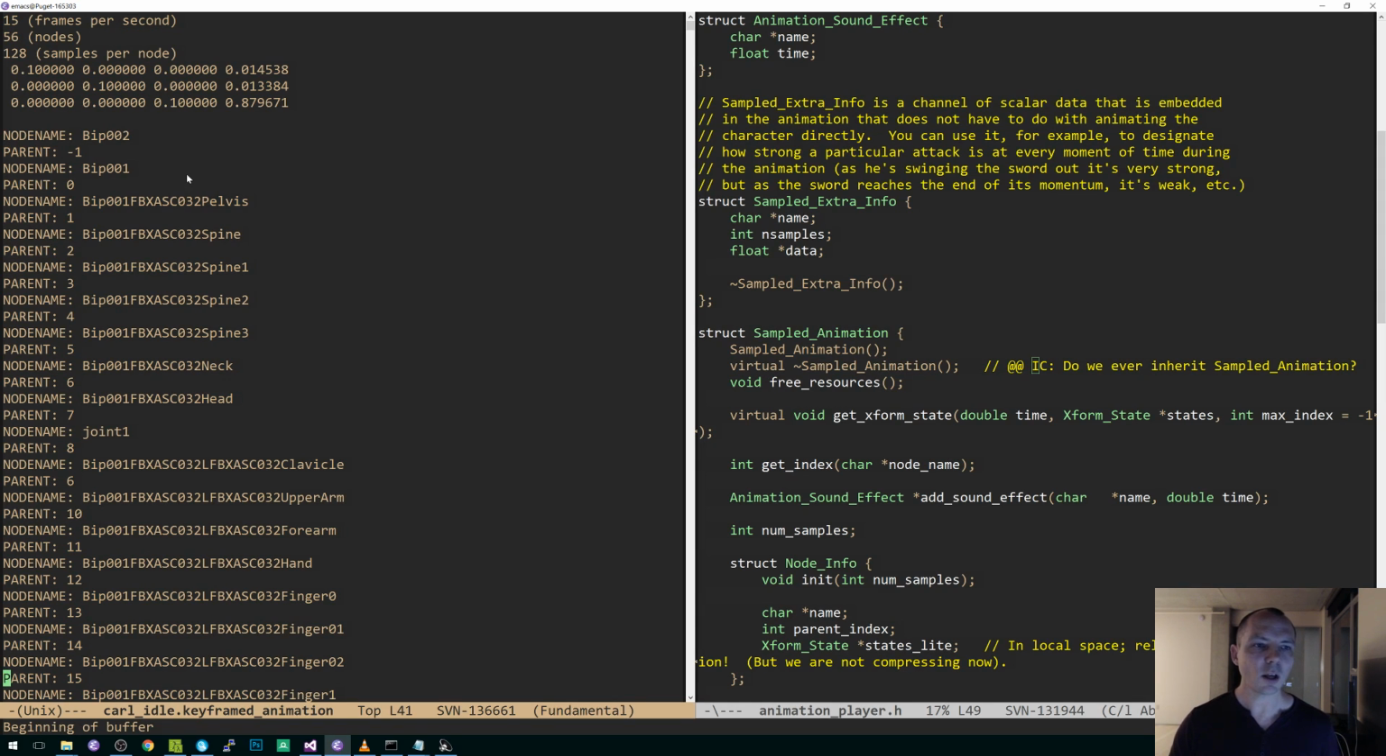But we probably will do some kind of compressed animation for this engine that I'm doing now. And we certainly will do a binary format. But yeah, for the witness, it was a text format and all this stuff.